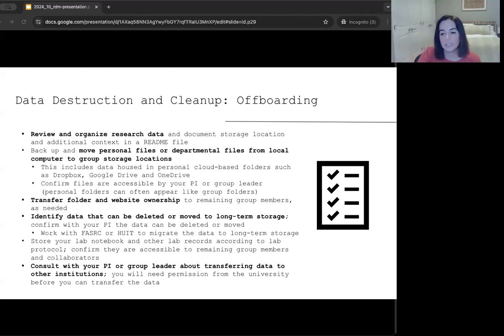Identify data that could be deleted or moved to long-term storage, and just confirm with your PI that the data can be deleted or moved. Store your lab notebook or other lab records somewhere where they're accessible by remaining group members and collaborators.